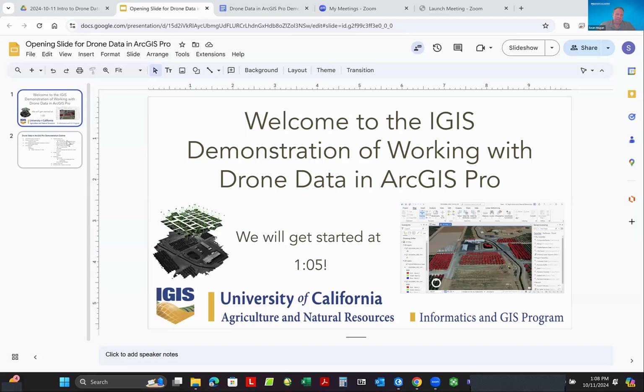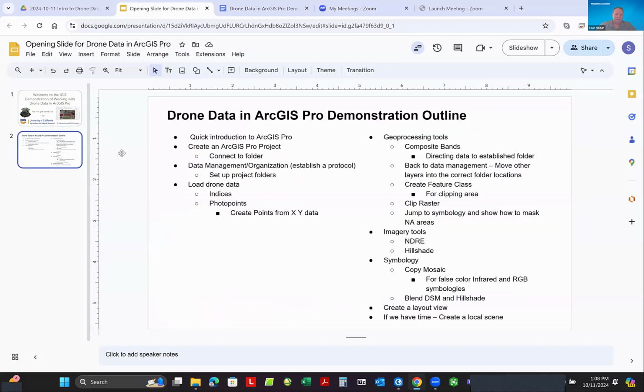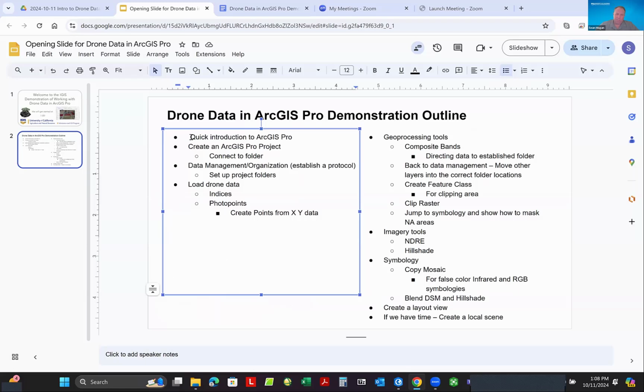Without further ado, I do have a very short list of steps that we'll be going through today. Start off with a very basic introduction to ArcGIS Pro, but it doesn't sound like I need to do that so much since everybody's at a fairly solid level here. We'll create an ArcGIS Pro project, connect to folders, the standard workflow of getting going. And then I'm going to get into some data management and organization steps that are specific to drone data.